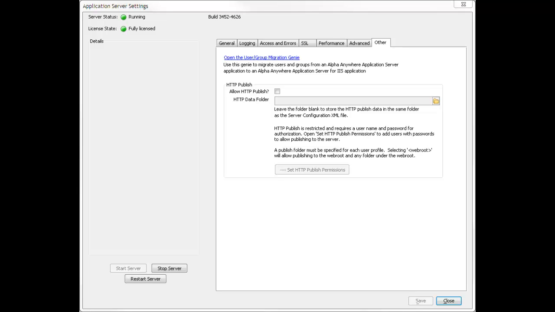The first step is to open the application server settings and go to the Other tab. Select the option to allow publish. The user authentication and authorization data is stored in a special file. If the data folder is blank, the data is stored in the same folder as the server configuration file. A specific folder may be selected if the system has multiple application servers and they should share the same publish information. In that case, select the folder that can be accessed by all application servers.